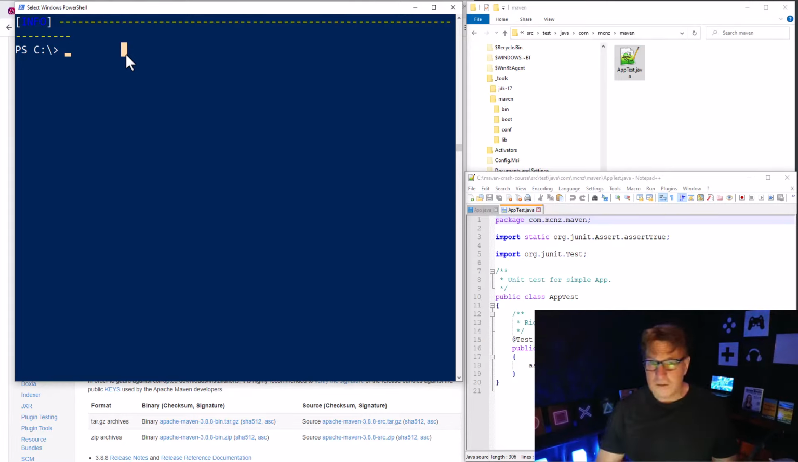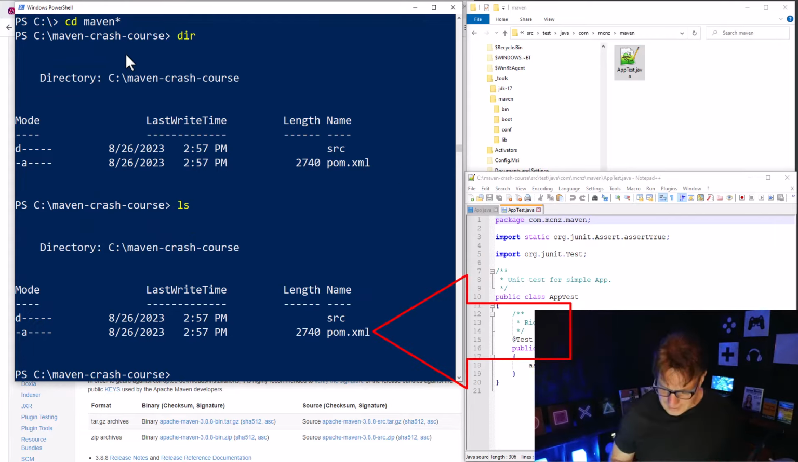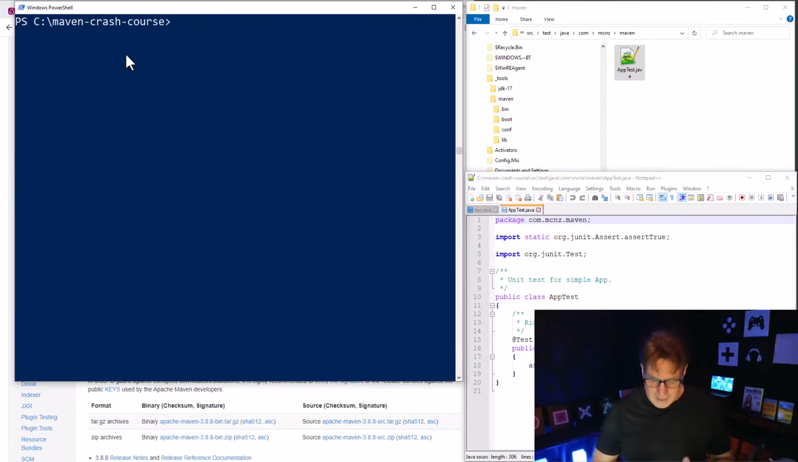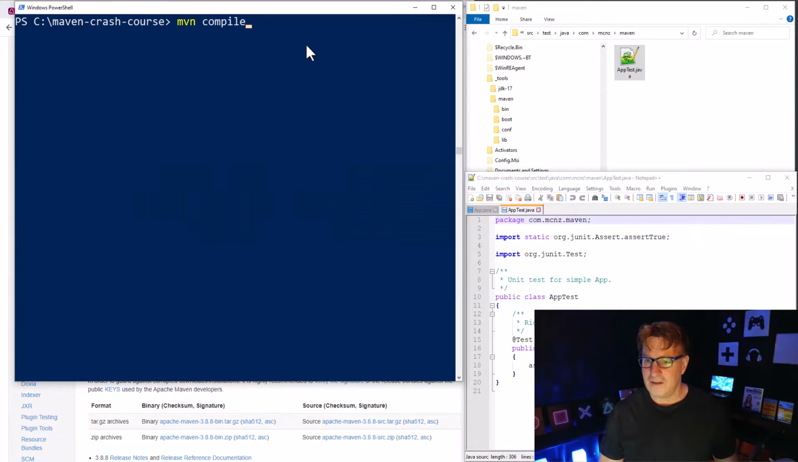Well, the first thing you need to do is move into that folder that's got the same name as the project. So I'm going to go cd maven star. That should get me in there. There's Maven Crash Course. If I do a little dir or ls, you can see the pom.xml file in there. And once I'm in there, I can say, hey, Maven, I want you to compile this code.